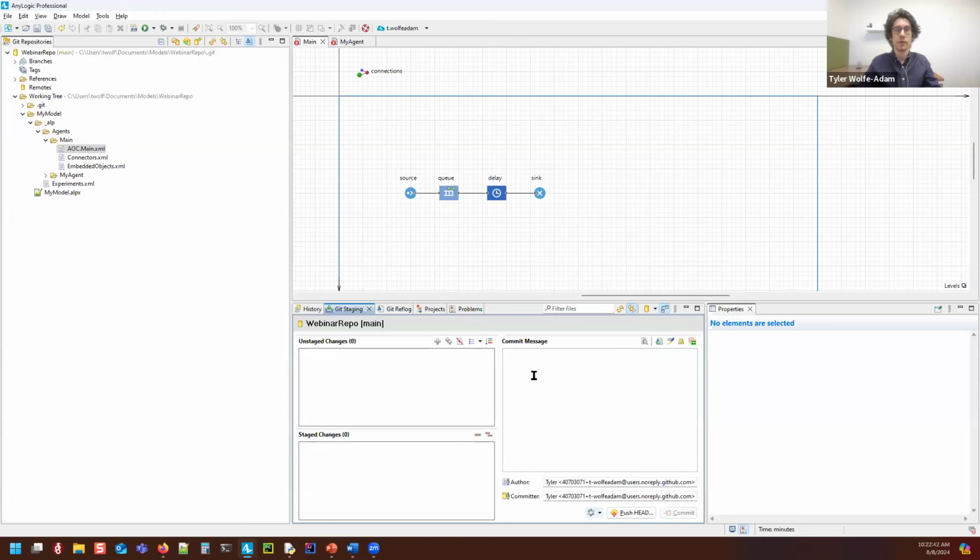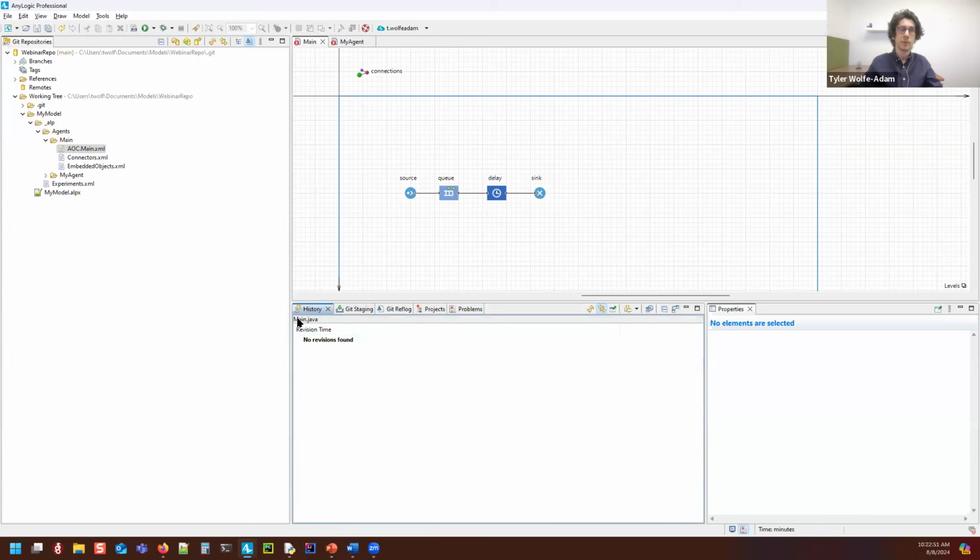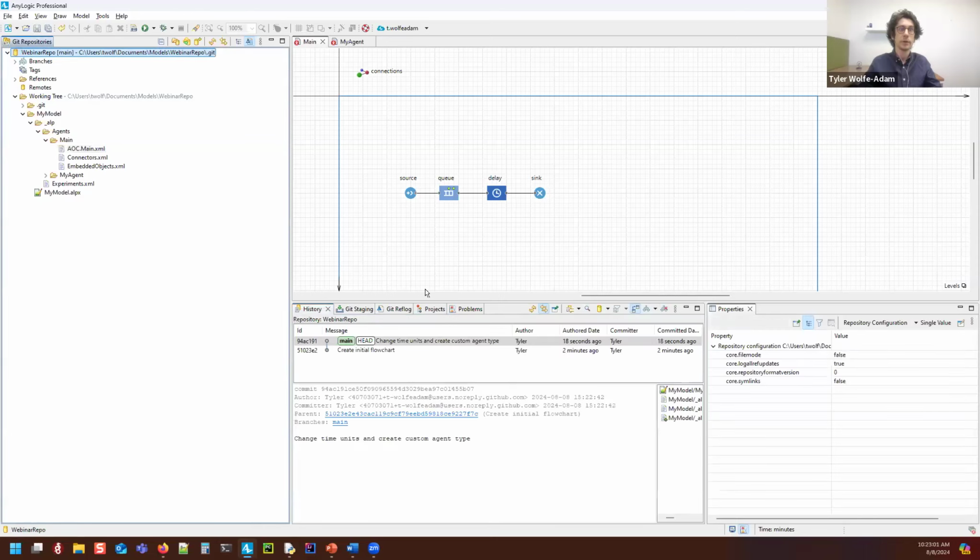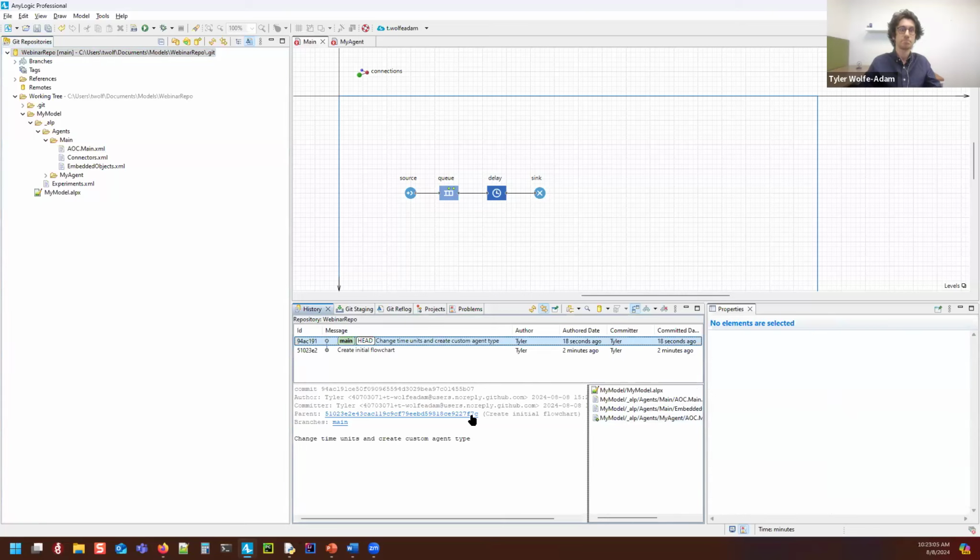And we can go ahead and commit that. Now, that probably should have been 2 separate commits. If I go to this history tab, similar to the properties, it is dependent on whatever you have focused. So you can see that it's currently focused on main. If we click our repo here, we can see our 2 different commits that we've made so far.